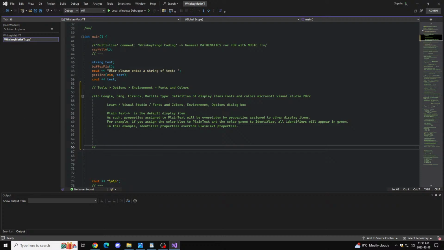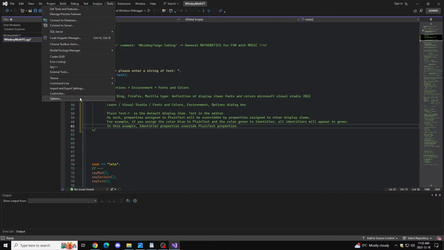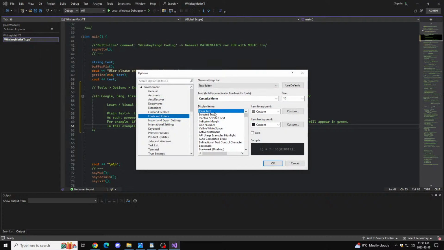Okay? So plain text is essentially text in the editor. Alright. Now we got that out of the way. That's what I wanted to get for you guys. It was important.